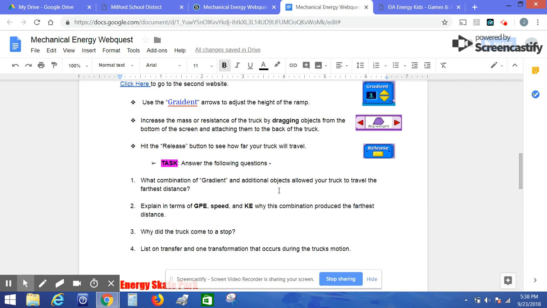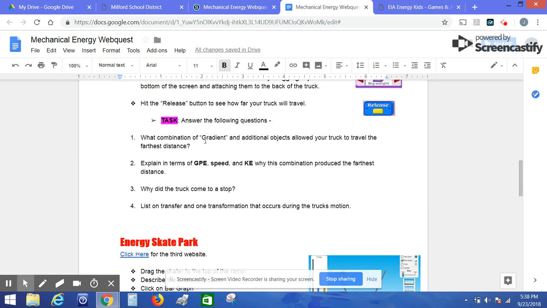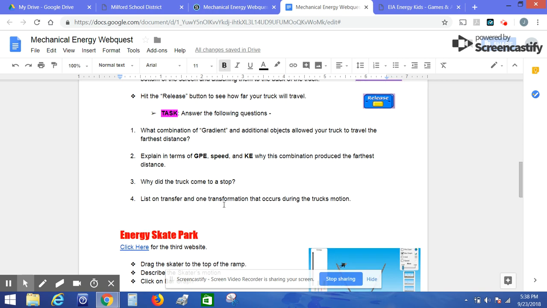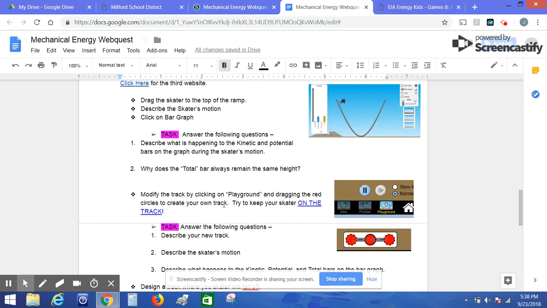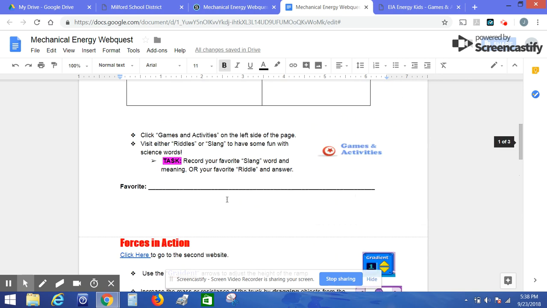So look for the pictures on the side. Do exactly what it's telling you to do. This one, you're answering 4 questions. On the last one, you're designing a skate park. So as long as you're filling out this Google Doc as you go along and you're flipping back and forth, you guys should be in good shape.